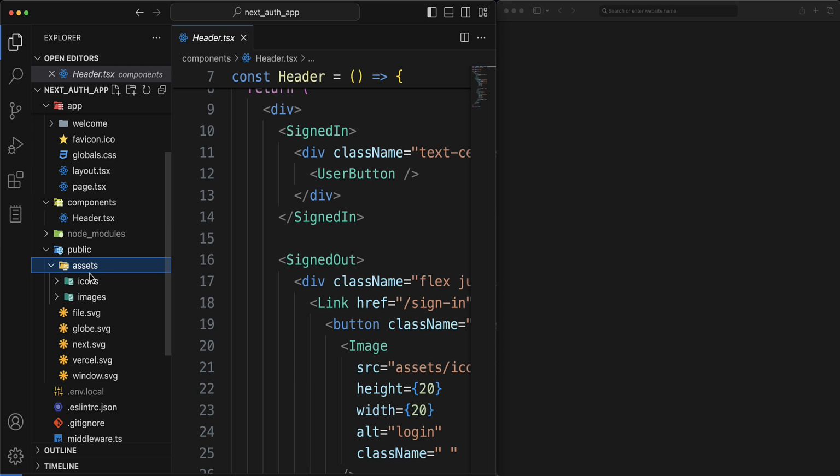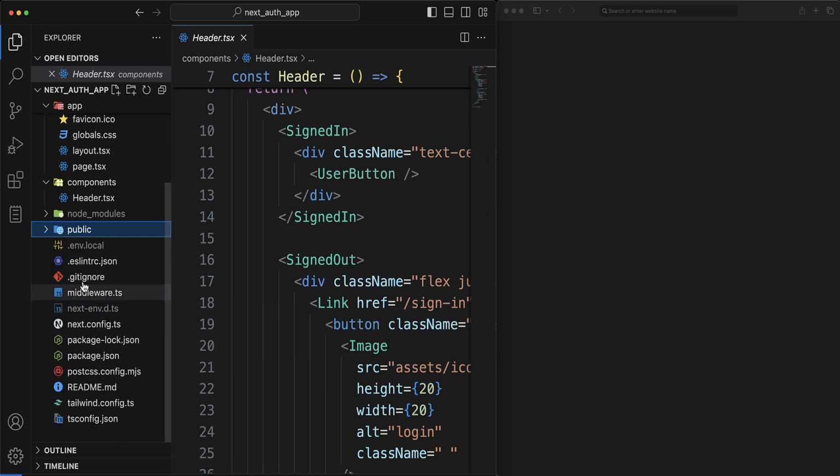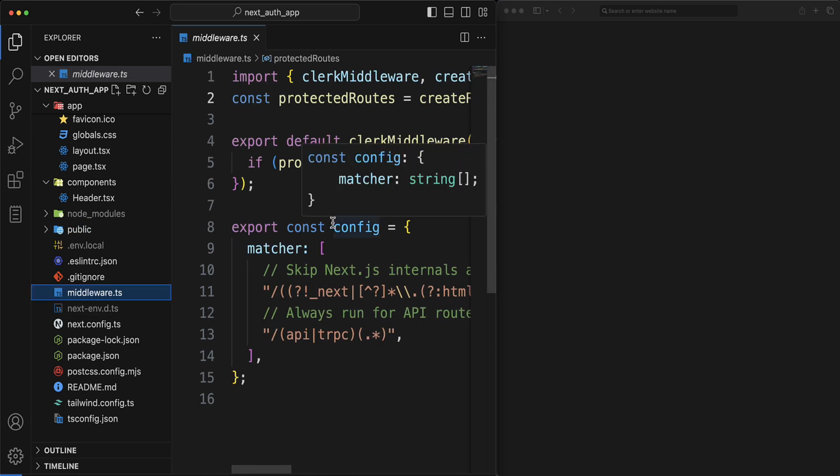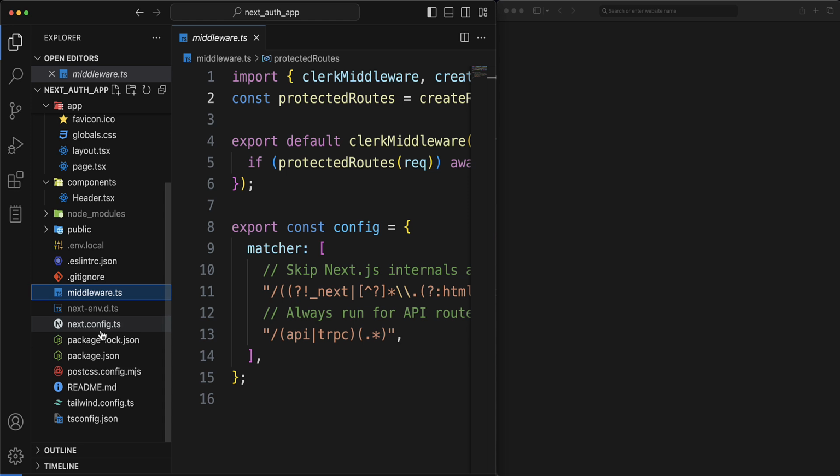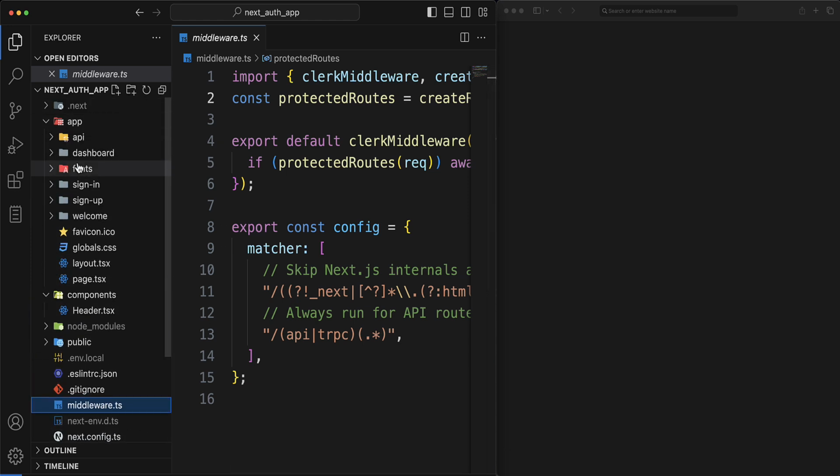And the assets folder has the icons folder and images folder. Inside the icons folder, we're using the account.svg and signup.svg, which are just icons we're using on the header. We've talked about the middleware.ts, which is just a way for us to protect our routes or to make some routes accessible. And we have a bunch of other configuration files. So this is the file structure that we have from that last video.